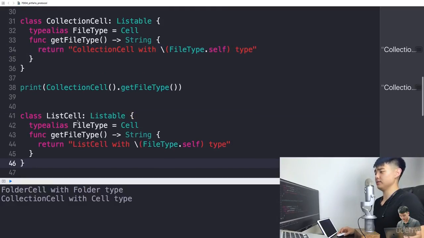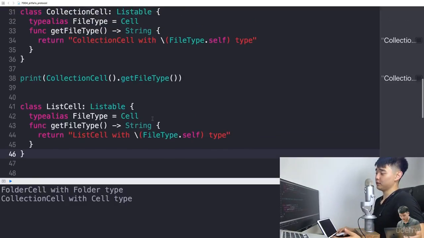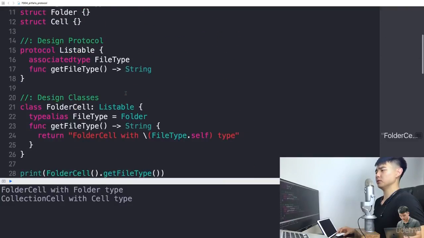So lastly, we have a list cell, and also a list file type itself. Okay, all good. List cell with file types itself, the type. So it's pretty cool because now you're using only one protocol.